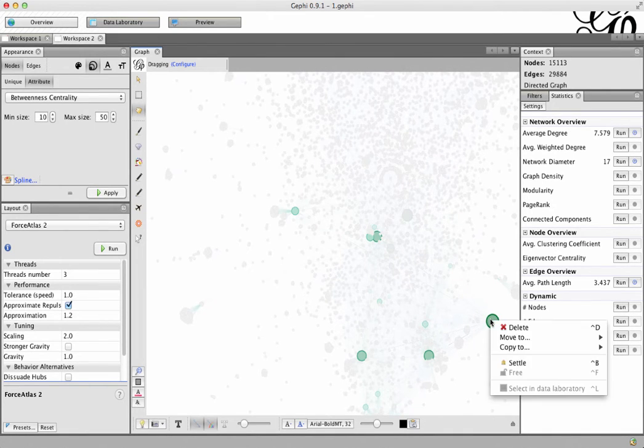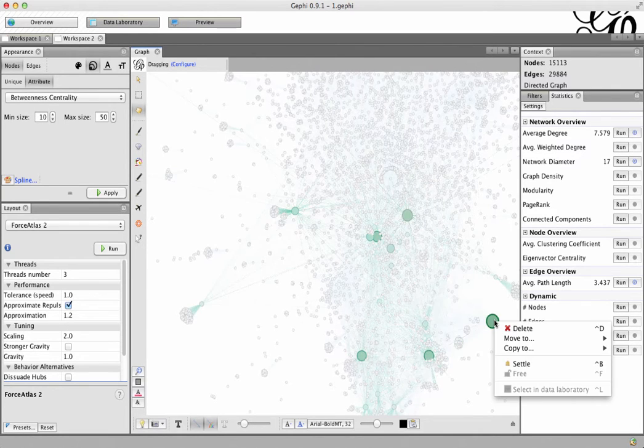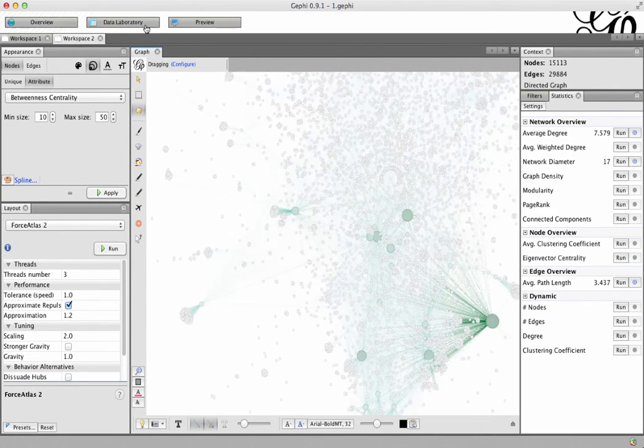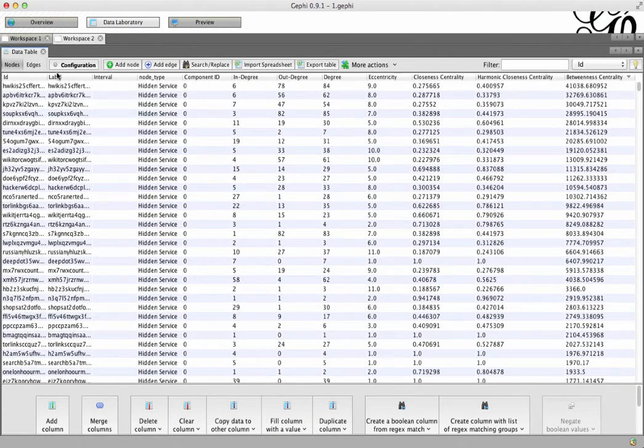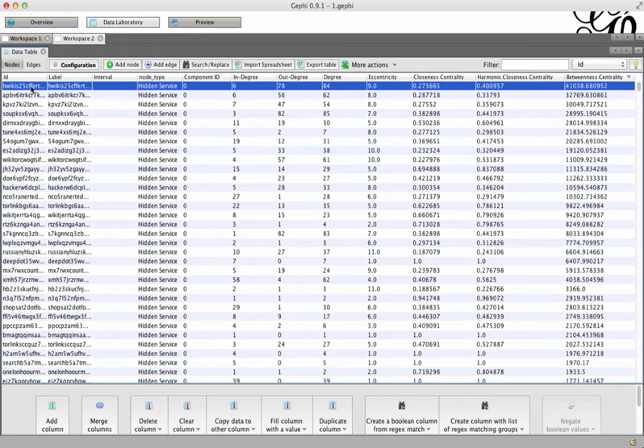All right, so usually you can do select in data laboratory. I probably have something else selected, which is why that's not working. Fortunately, we can just come to the data laboratory and sort by betweenness centrality and see who this is. So this is another node that we probably would want to pay a lot of attention to because it has this very high betweenness centrality. And in fact, if we scroll through here, we are now sorted by betweenness centrality.